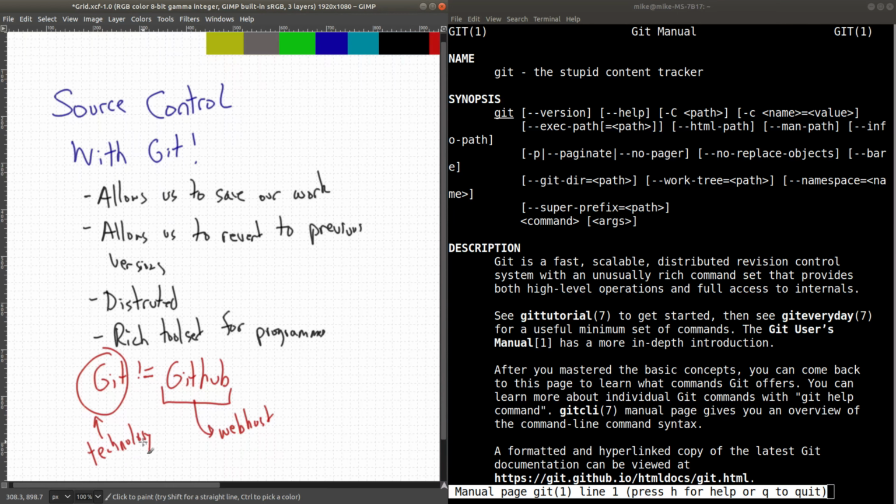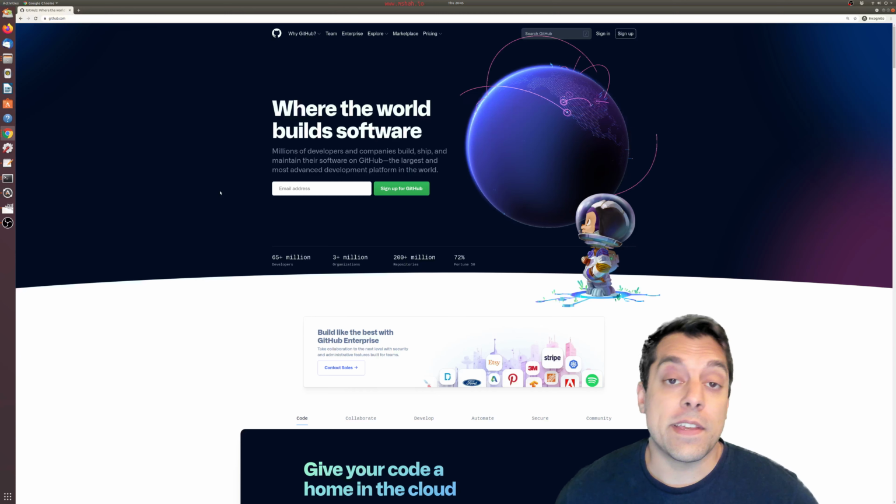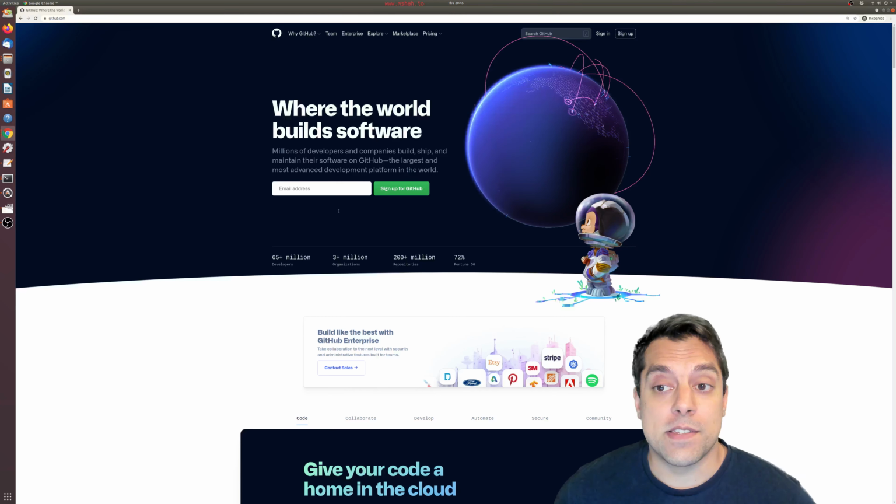But let's go ahead and take a look at GitHub right now. So this time, go ahead and navigate to github.com. You'll notice that it has some information about what GitHub is. And basically, it's the largest, most advanced development platform in the world. Well, at least in their terms. And there are other web tools where you can store your source code. Tools like Bitbucket or GitLab, for instance, are other popular ones at this time.